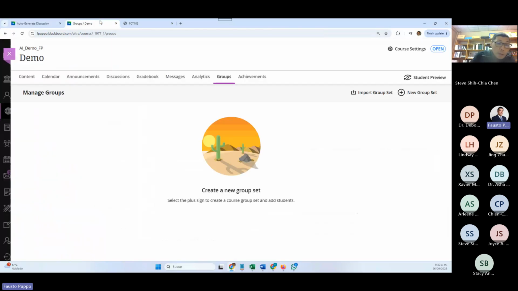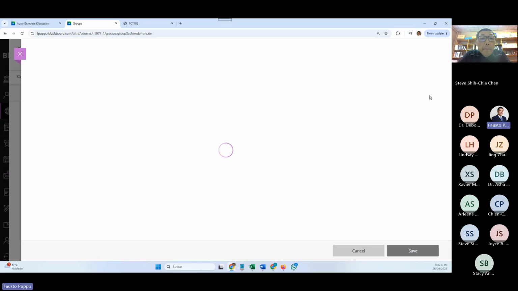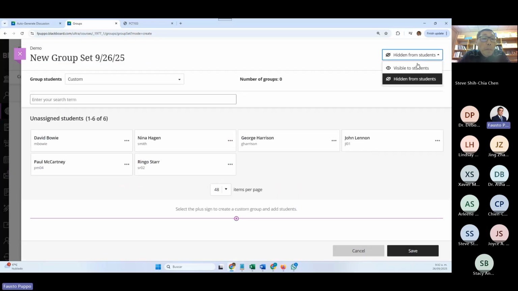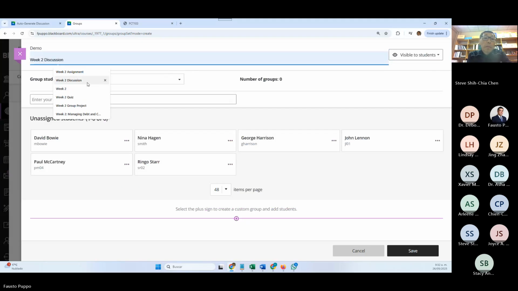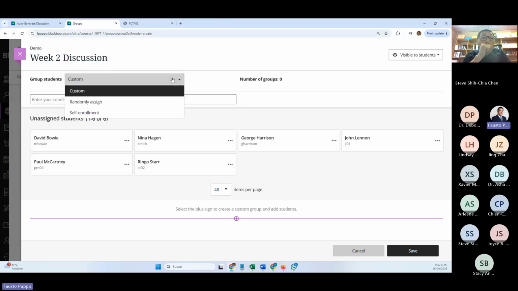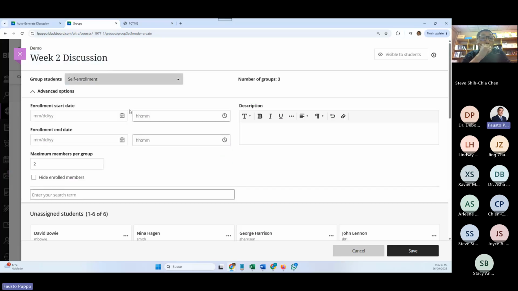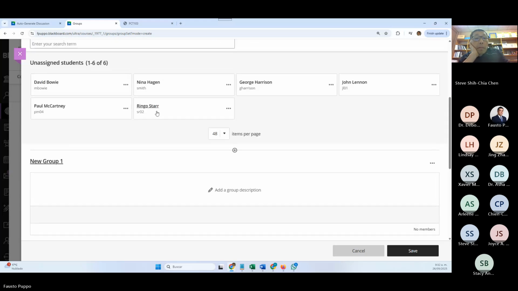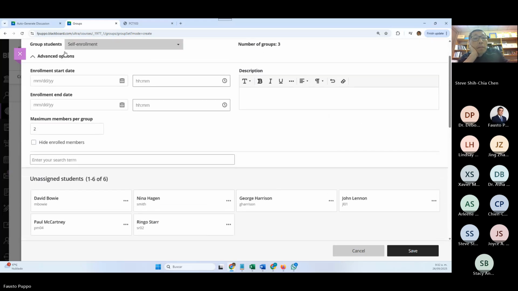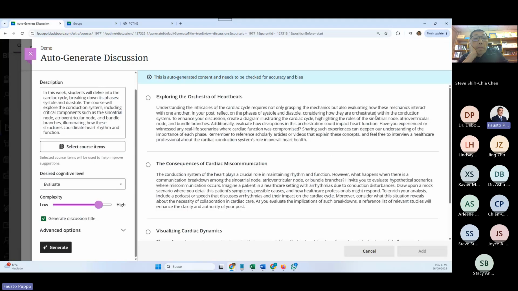And now here, I'm going to go to groups, create new group set. I need to make it visible. Let's give it a week 2 discussion. And now I'm going to select self-enrollment. And as you can see, I have 3 groups. So I am kind of tricking the AI Design Assistant into doing this right now.